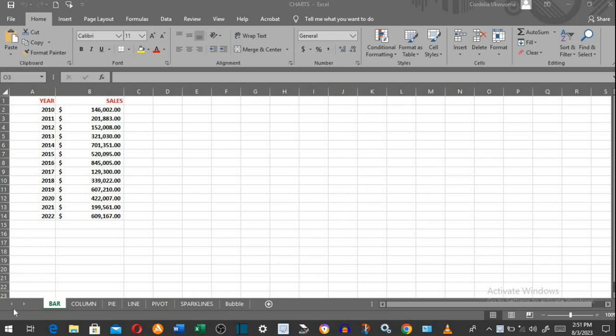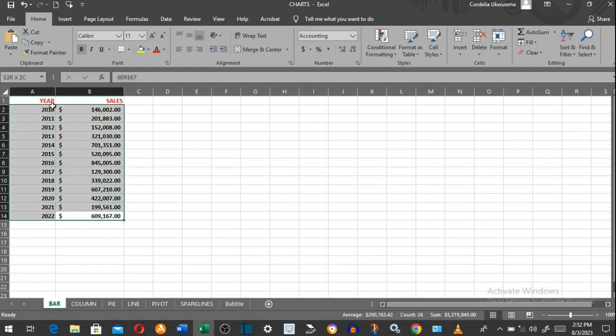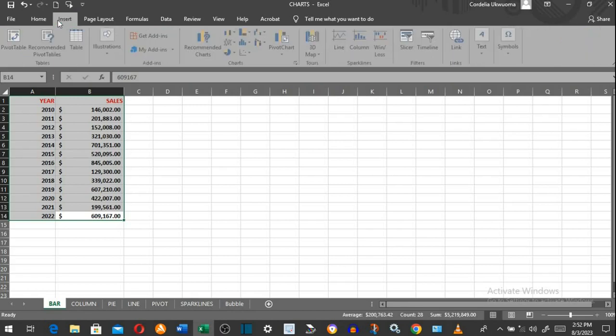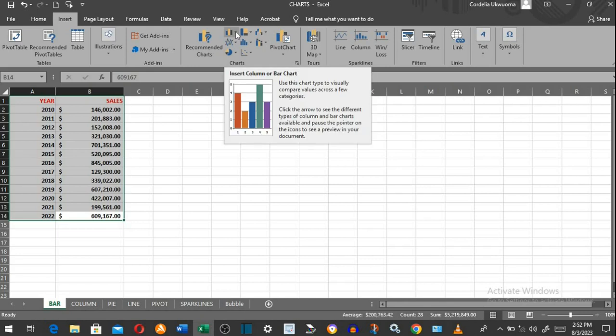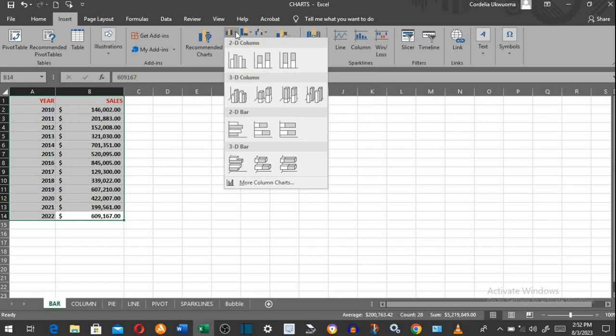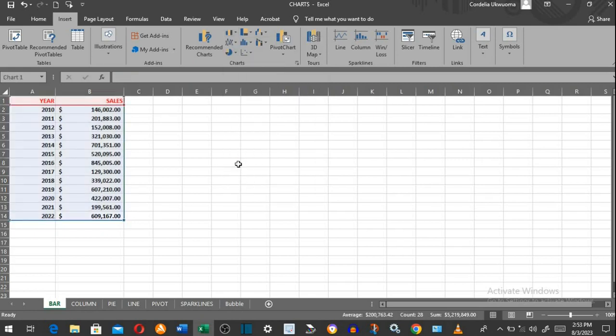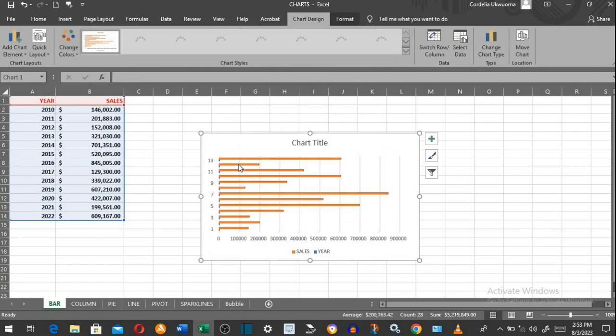Highlight the data. Click Insert tab. Bar chart. Select Bar Chart drop-down. From the different bar charts provided by Excel, I choose this one. Now a bar chart has been inserted.